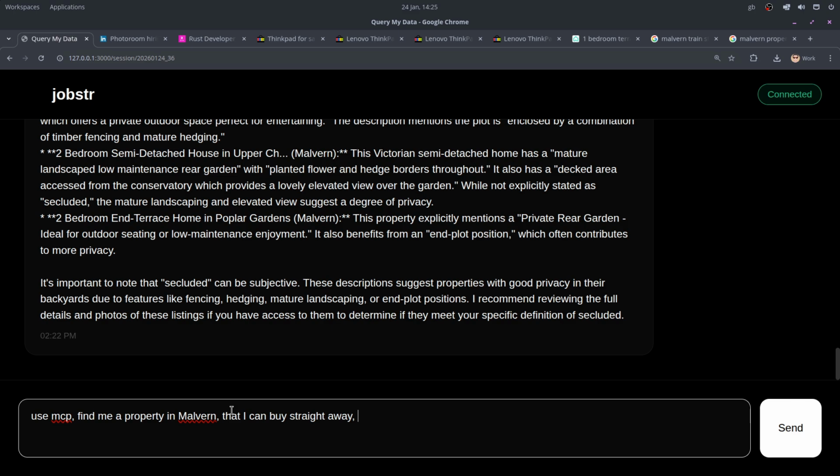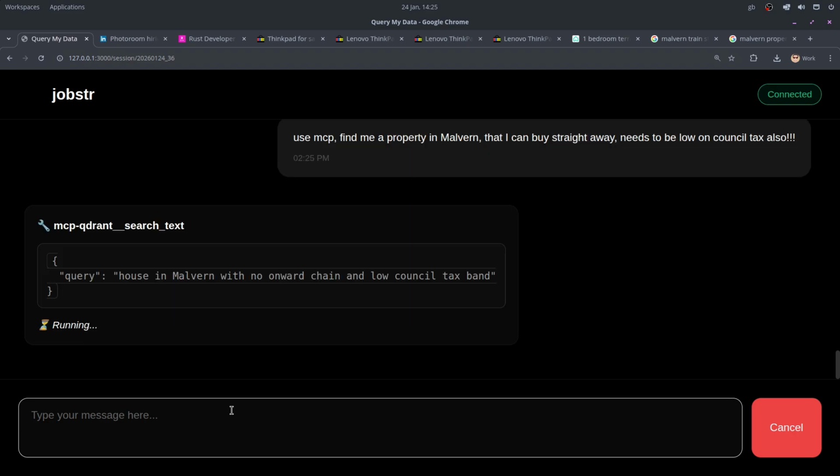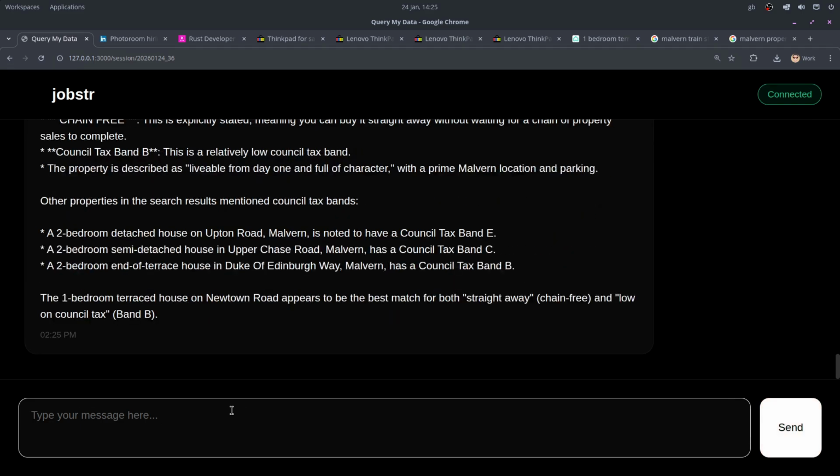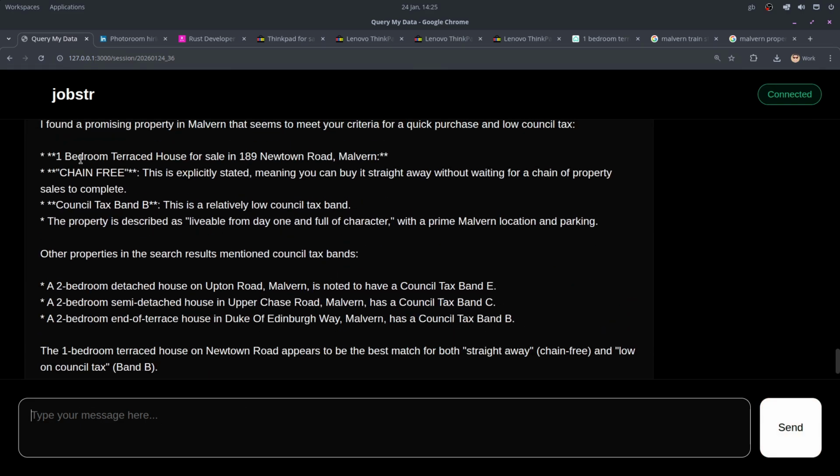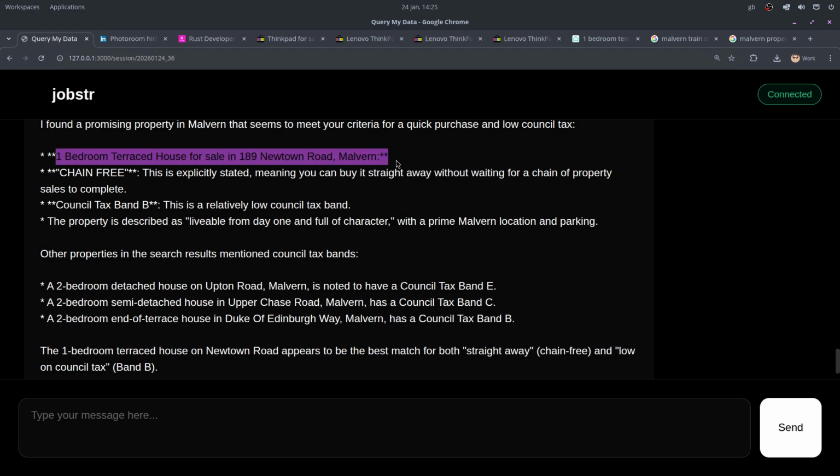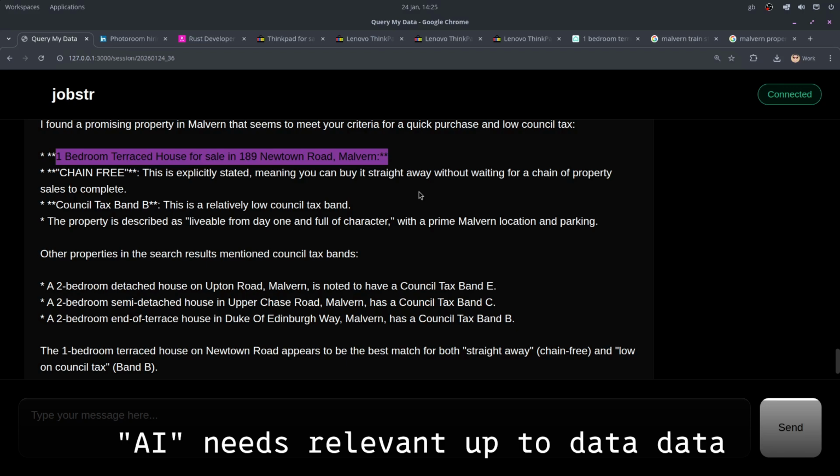So that's obviously the bit that's going to find no chain, and needs to be low on council tax also. Let's see what it finds. And it's found the one we've just added, so that's pretty good. I'm impressed with that. So this is a great product.